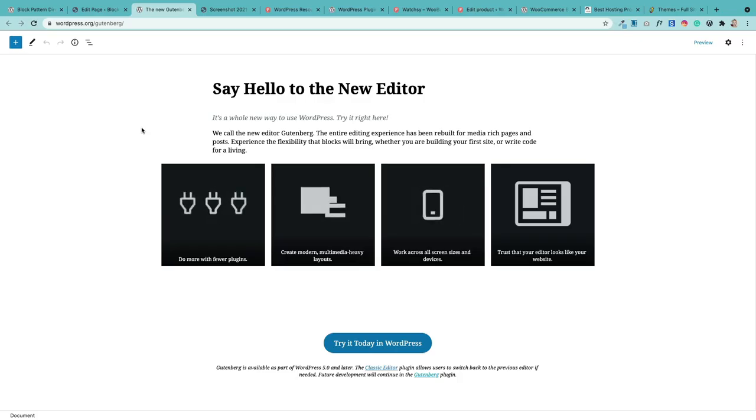If you want to take Gutenberg for a test drive, go to wordpress.org/Gutenberg, and there you will find the latest version of Gutenberg that you can have a play with.